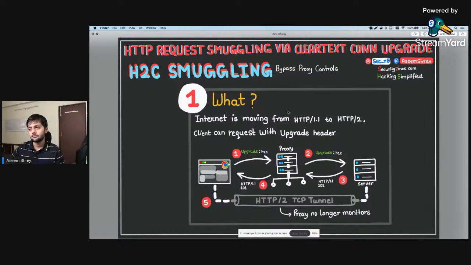If you're into web development, or even if you are following the technology related to these, you would have seen that a lot of these websites are moving from HTTP 1.1 to HTTP 2 because of a lot of inherent advantages.